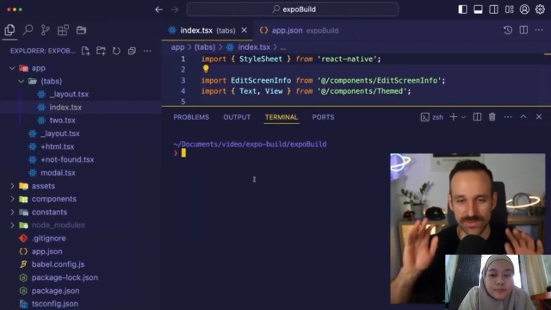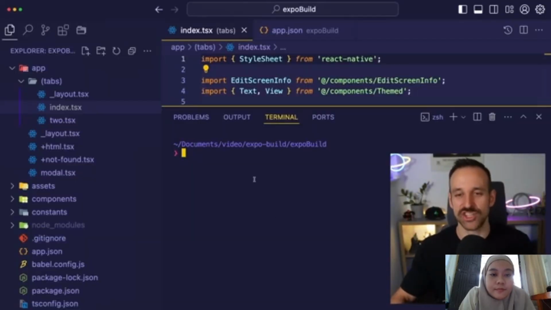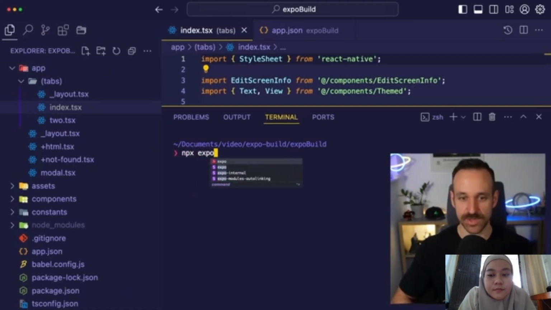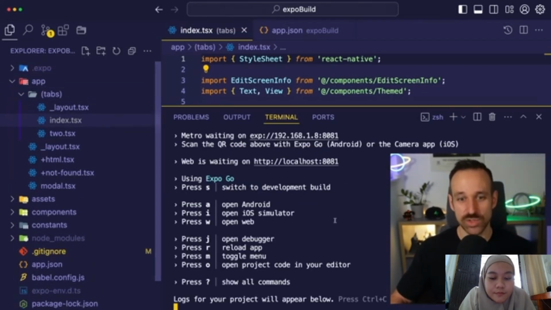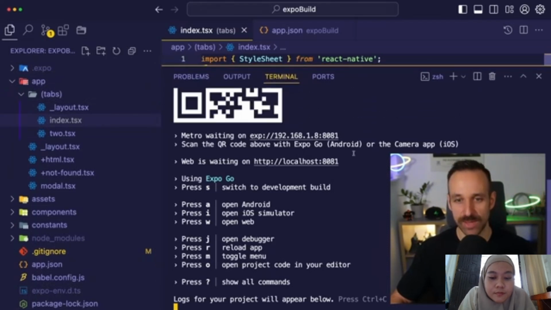So here we go. I have a completely blank new application and we're gonna straight dive into this because the first thing is so easy. You're just gonna run npx expo and then you can follow this up with start, or you can just do npx expo. This is the easiest way of building your React Native application with Expo.